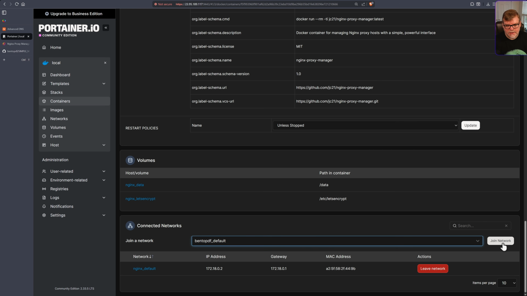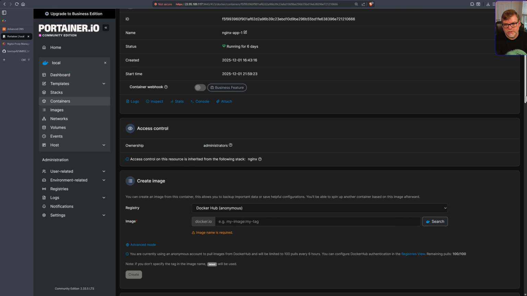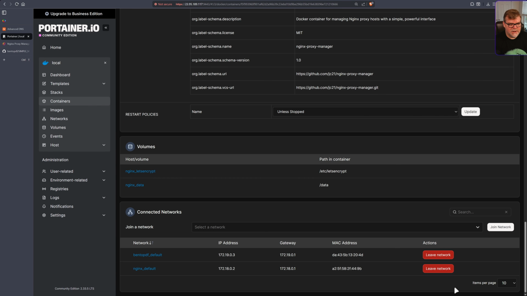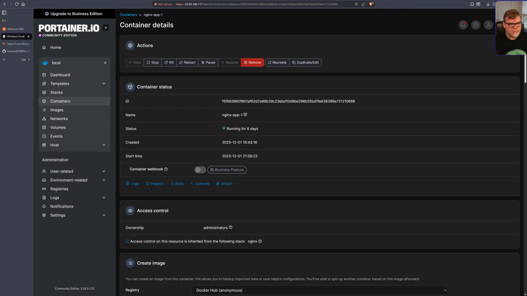So I'm going to join that. And now that I'm joined to that network, my container can now talk to the other containers on this network, as well as the one that they default to. All right, so next up, we have to configure our subdomain.